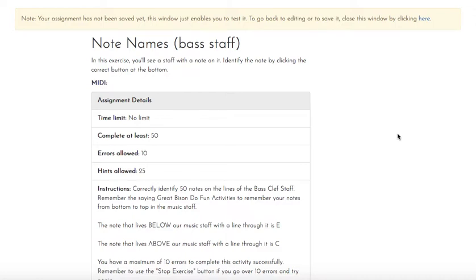Bison Band. Today we are going to be naming notes on our expanded staff, meaning that we are going to be naming notes that are above and below our music staff. We're focusing only on the lines today, so it's lines only, and we're focusing on our bass clef.